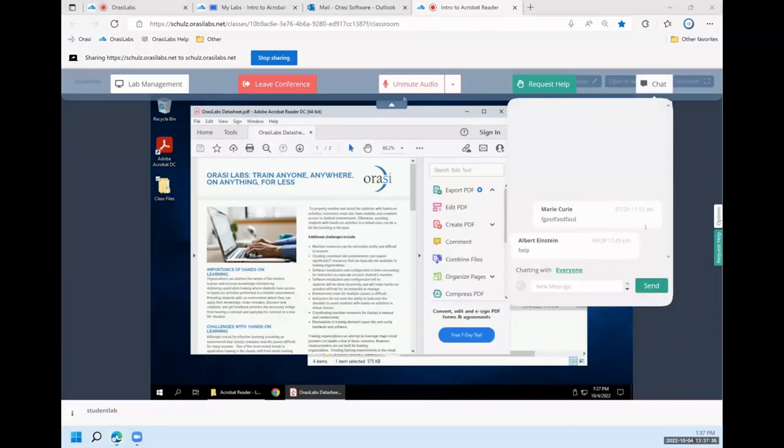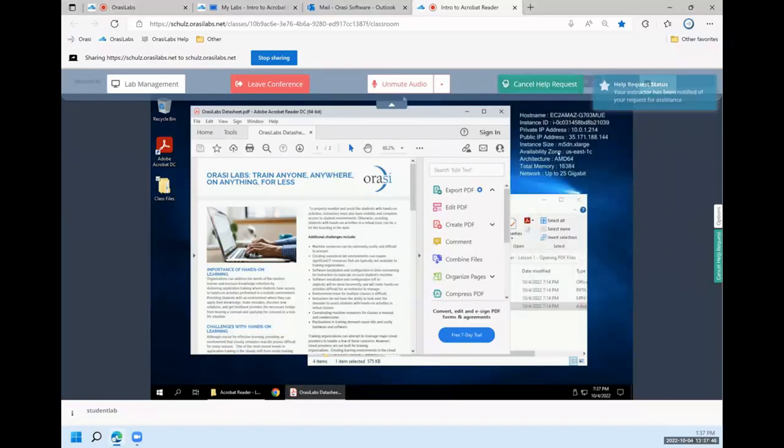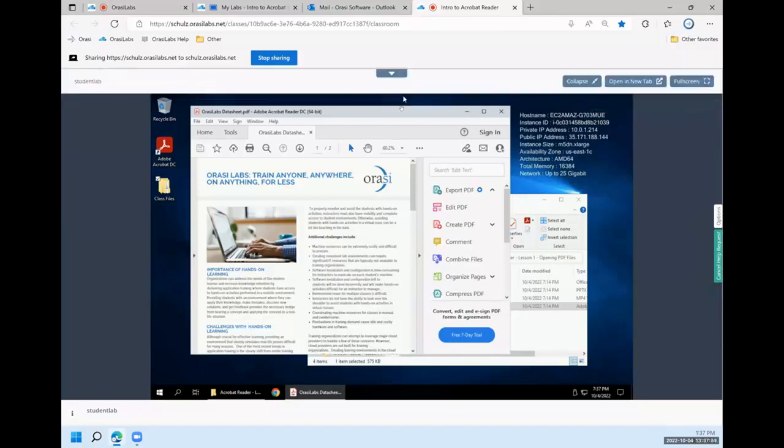Oops, let me close this, get it out of the way so you can see the menu options. She can use this chat facility and ask for help from somebody, or she can just raise her hand with this request help button. And that'll actually notify me as the instructor that now Marie needs some help in her environment. So that's the student interface. It's really about all there is to it.